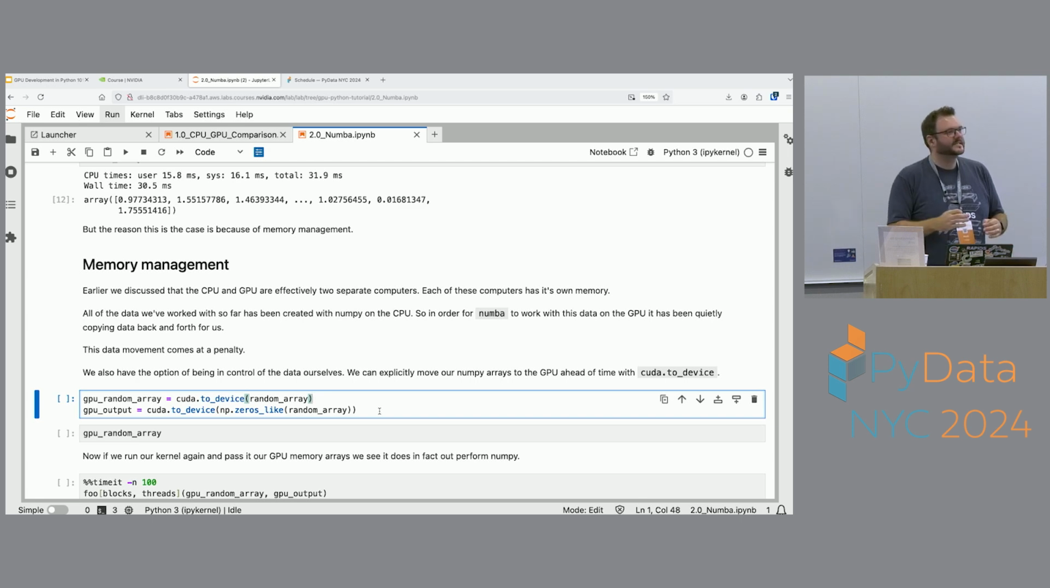But we can very explicitly tell Numba to do this for us. We can just say, no, I've got this NumPy array, I know it's in CPU memory, can you put it on the GPU for me right now? So you can do this with CUDA.to_device and pass it some piece of memory. It knows what the NumPy array is, so it copies it down to a Numba CUDA array. And we're going to do that for our output array as well.